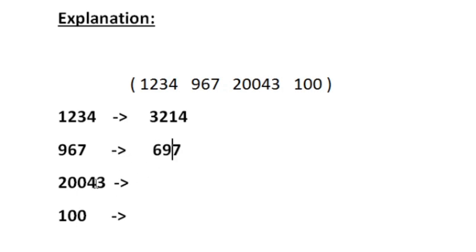And now the next integer 20043. So this is an odd integer. So the last digit remains as such, and now all the remaining digits must be sorted in ascending order because this is an odd integer. So now 20043. When these digits are sorted in ascending order, the zeros come first, and then the 2, and then 4. So this is our new integer. So this is same as 243.